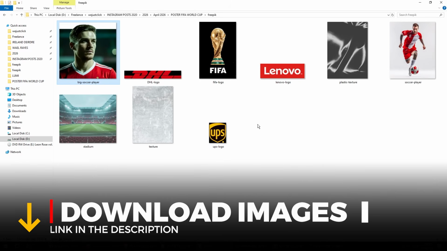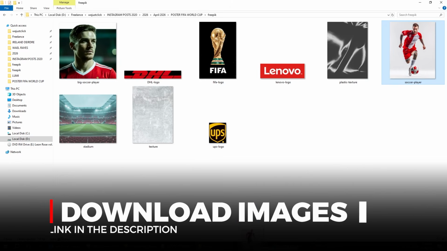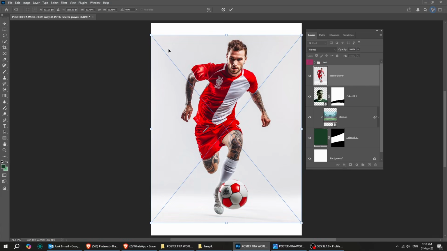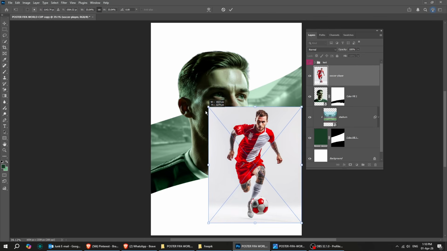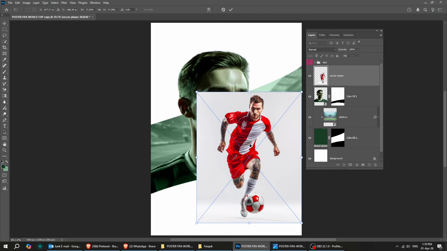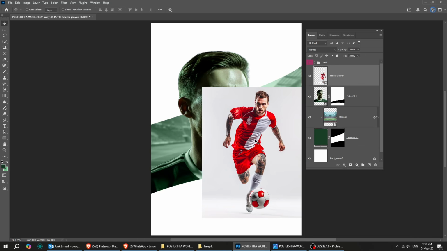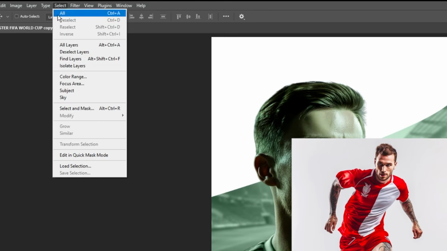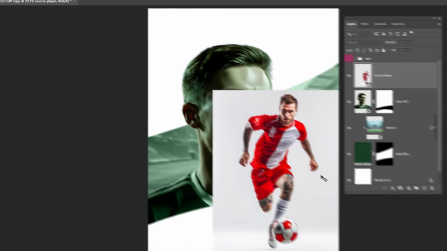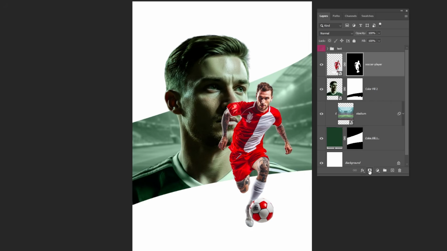Drag this photo to Photoshop. You can find the download link in the description below. Scale it while holding the Shift button. Go to Select and choose Subject. Add a layer mask. Follow this process.